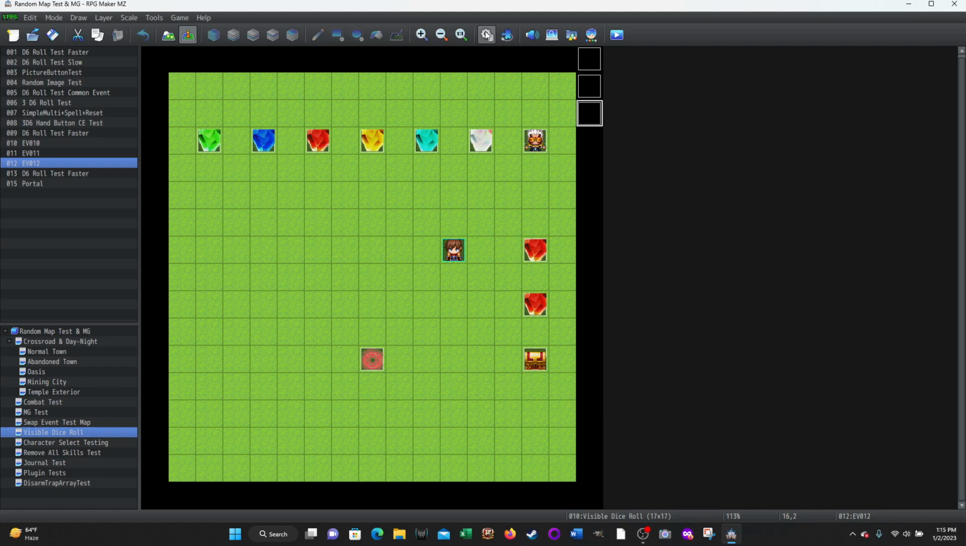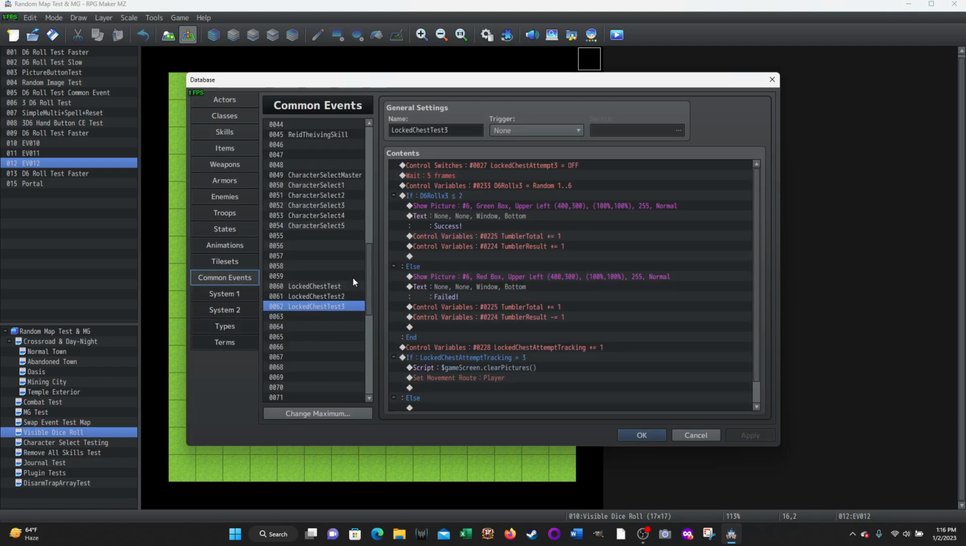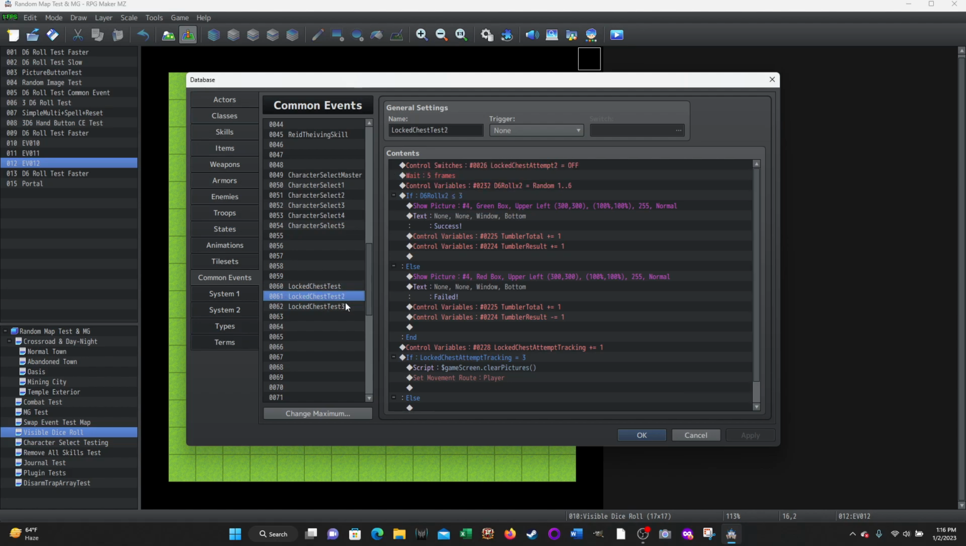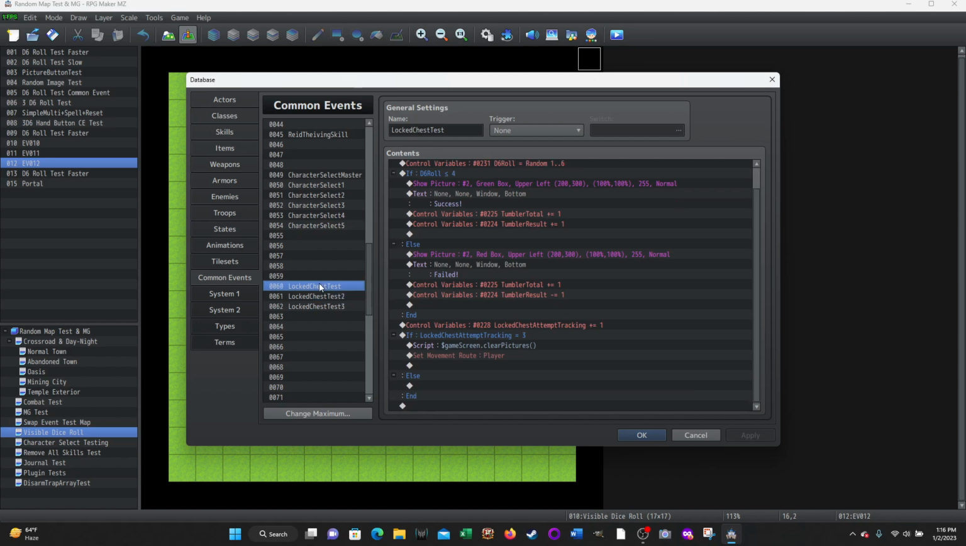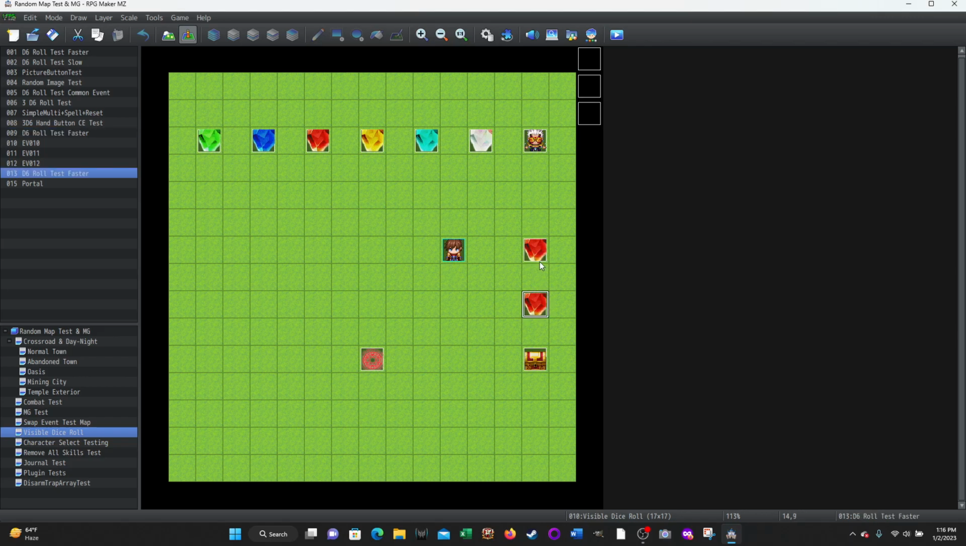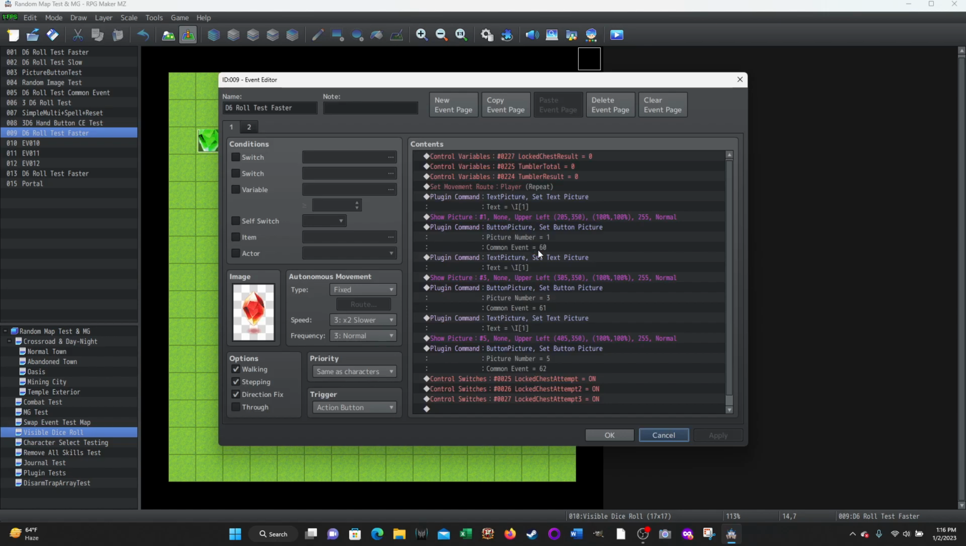And then there's also common events. So I have three common events: common event 60, lock chest test, and then lock chest test 2. So that's lock chest test, lock chest test 2, lock chest test 3. They're almost identical. So common events 60, 61, and 62. And then, of course, these are what's triggering it because I'm interacting with them.